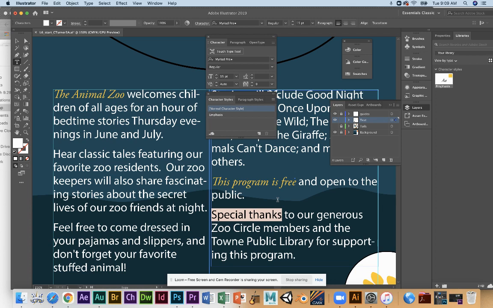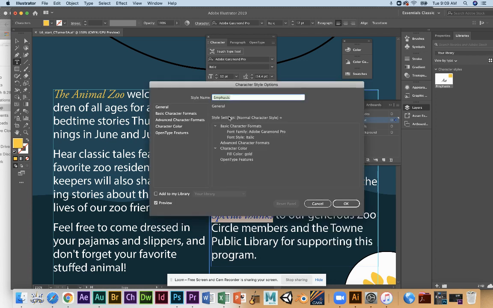After creating a character style, you can easily edit the style formatting anywhere, and it will be updated. They want us to try it. Double click to the right of the emphasis style name. So over here, click, click. Okay. Make sure preview is selected. Click the basic character formats.